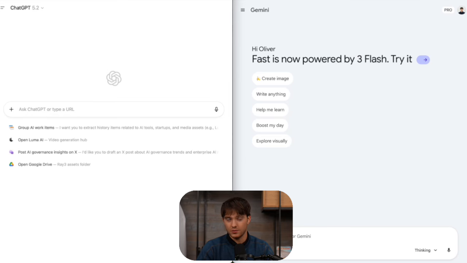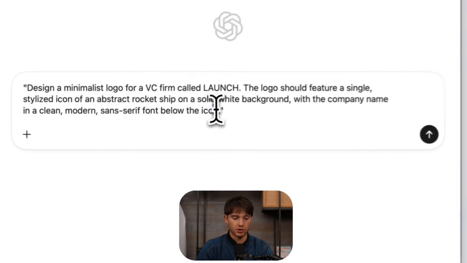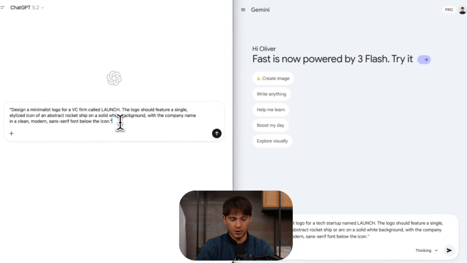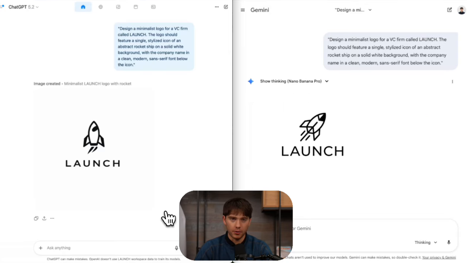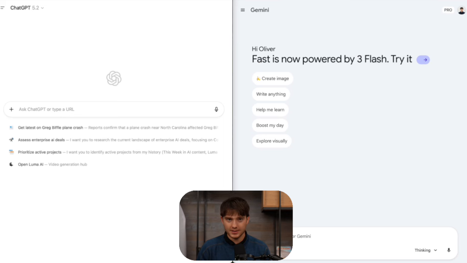This next test will test something that these models have notoriously been bad at, specifically ChatGPT, and that is logo design. And I give it a pretty specific prompt. Design a minimalist logo for a VC firm called Launch. The logo should feature a single stylized icon of an abstract rocket ship on a solid white background with the company name in a clean modern sans serif font below the icon. Let's see how they do. And I think that they're both okay. Neither of them blow me away, so on this one I'm going to give it a tie and give them both 1 point.